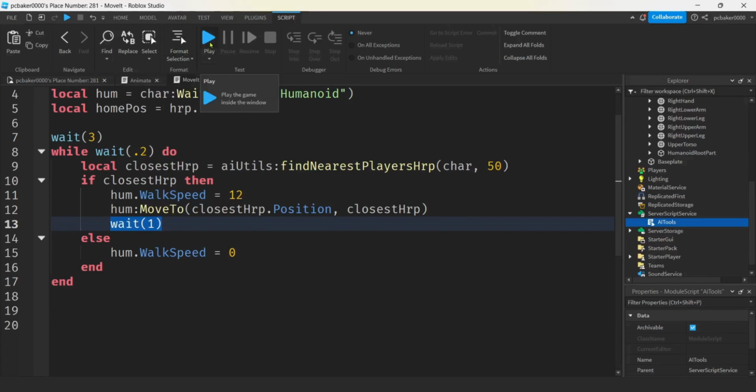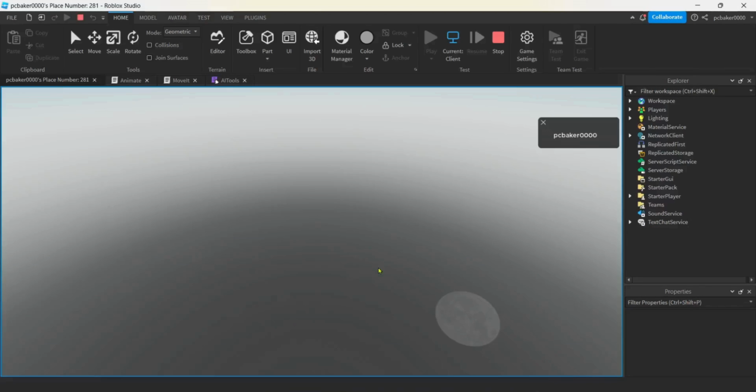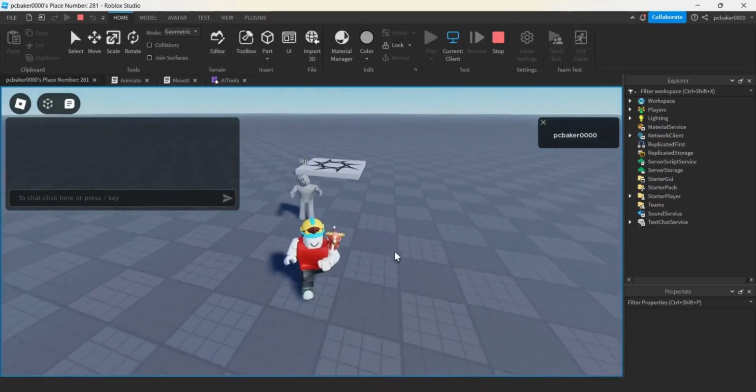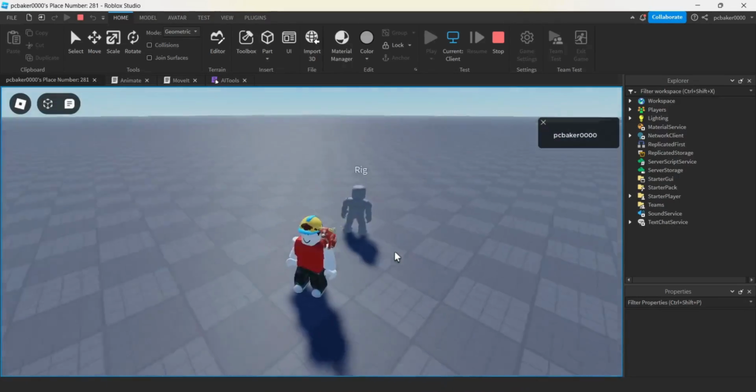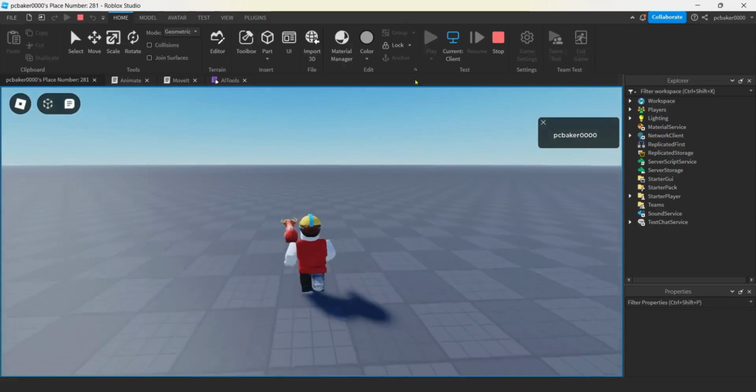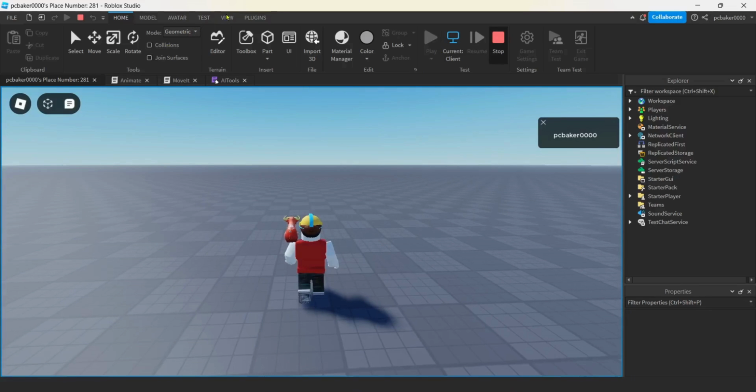All right, let's try this out. Let's hit our play. And here we go. Zombies chasing him. Looking good. What happens when we jump over him? Boom. There we go. All right, we have a chasing zombie. We can check the output window, make sure that there's no errors.